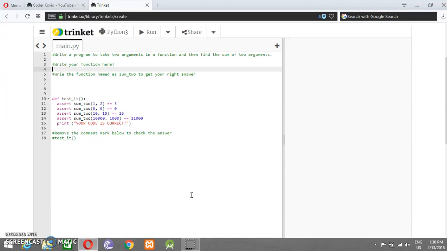Okay, I think you have already done it, and if the answer says your code is correct, you are totally done. But if you got a blank, you just have to remove this hashtag, the comment mark, at the front of the test line, and you will get the answer after doing it. If you got the answer that your code is correct, then you are totally good. And if you haven't got it or don't know how, here is the solution for you.